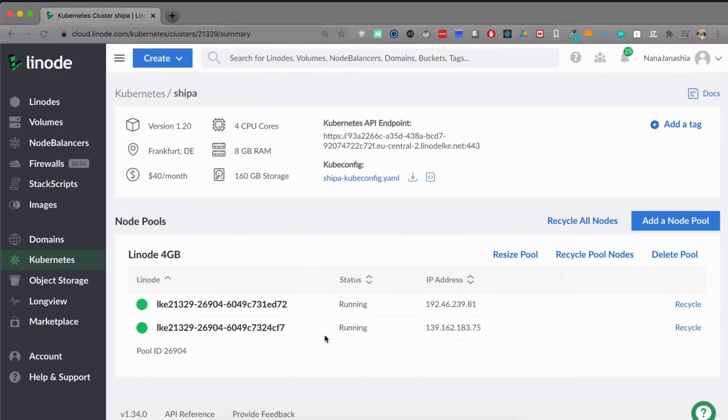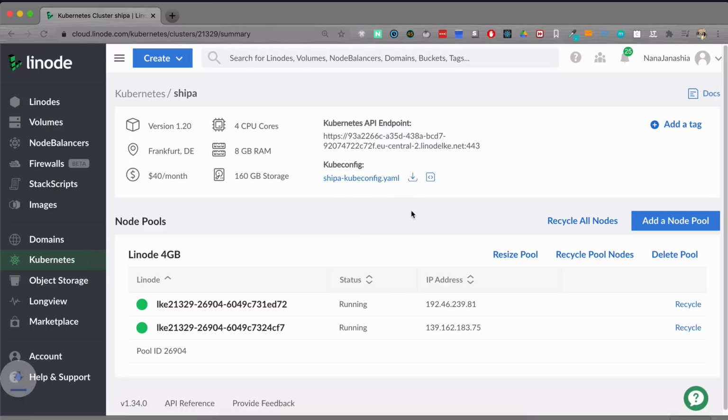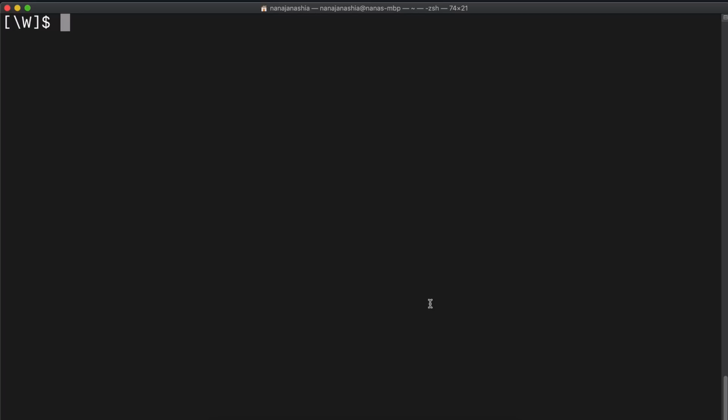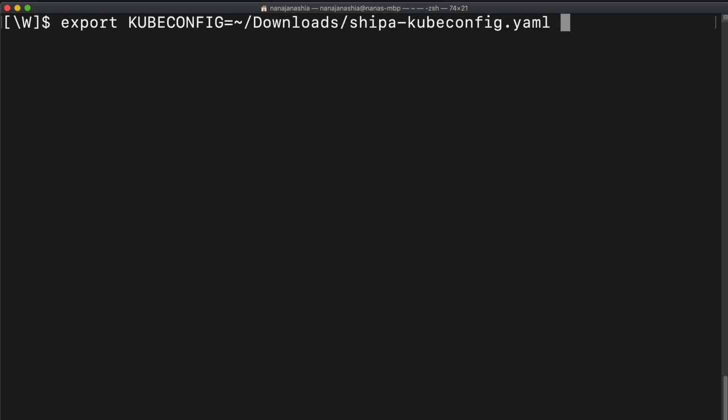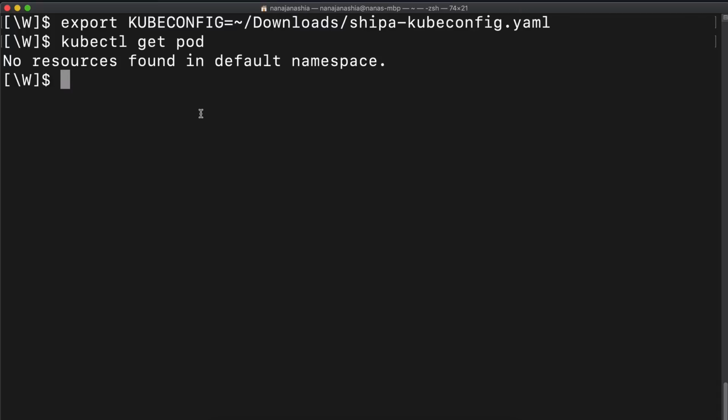So now we can connect to our cluster using this kubeconfig file. So I'm gonna download it. And once downloaded, we're gonna set the kubeconfig. And now we can access the cluster, which is empty for now.